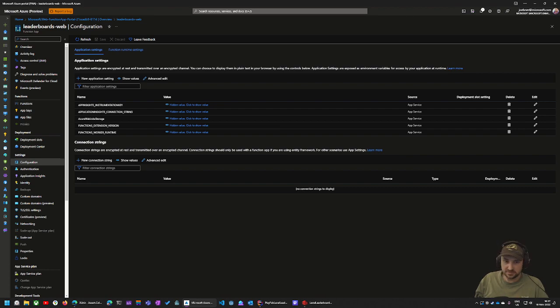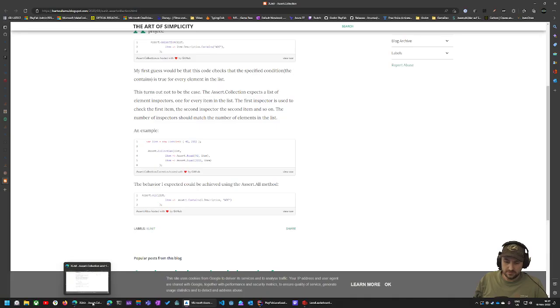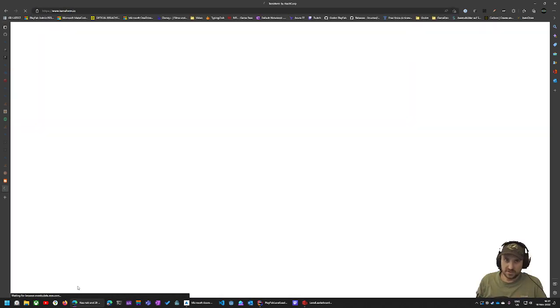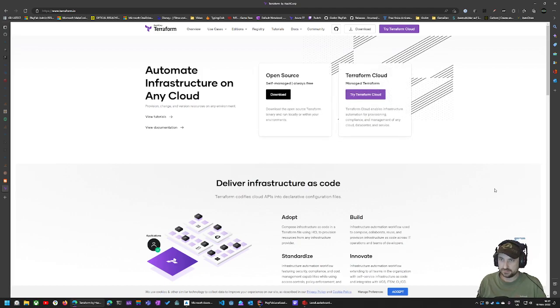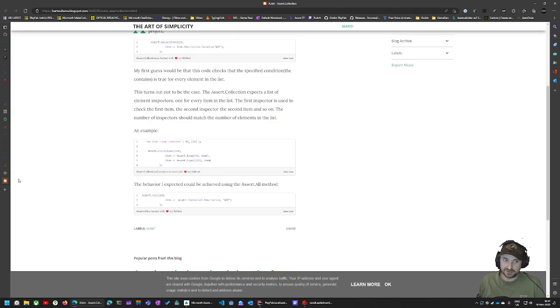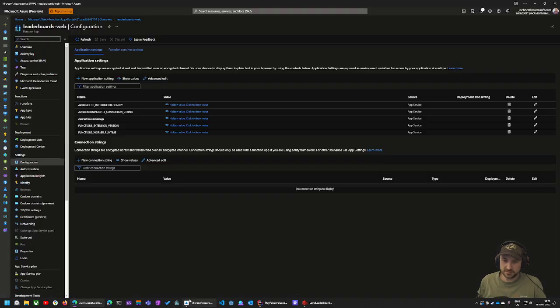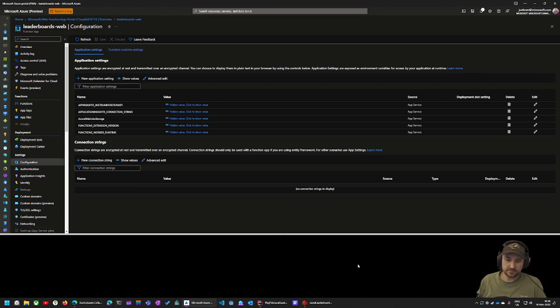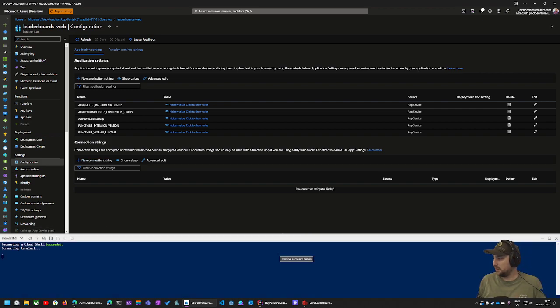Never heard of Terraform? Now you have a very important technology. Terraform.io, really good. By the way, in the Azure portal, you have Terraform integrated. If you click here, you get a Cloud Shell.